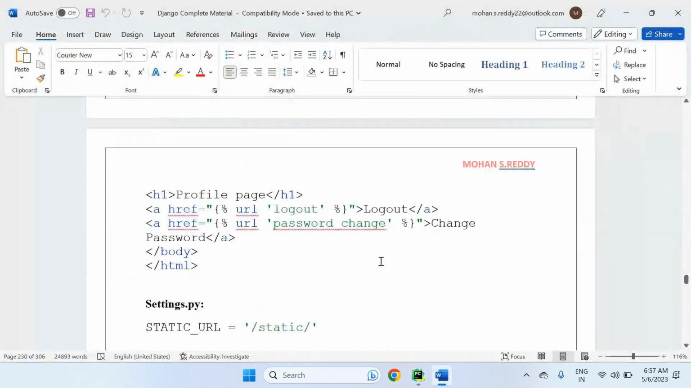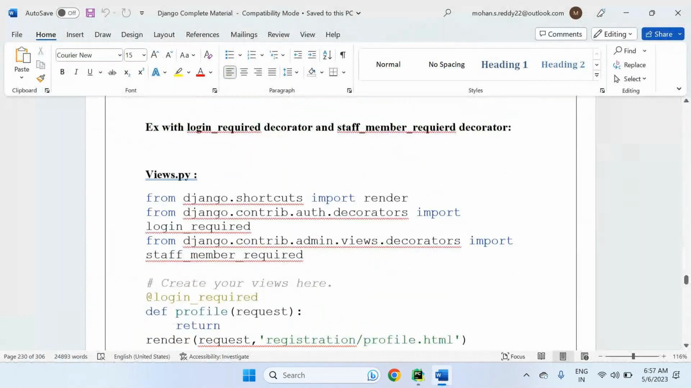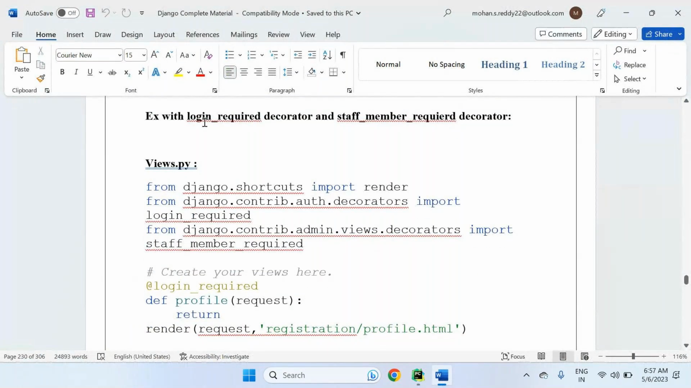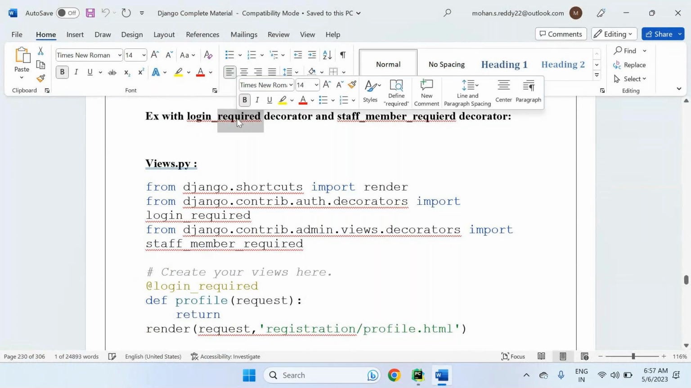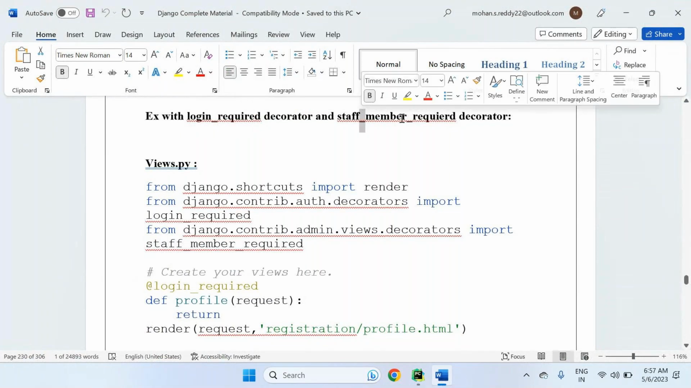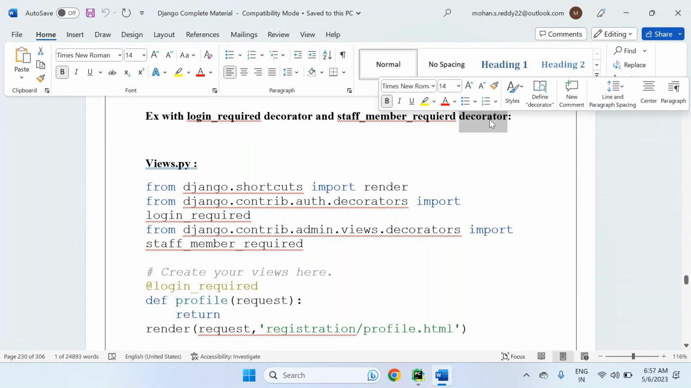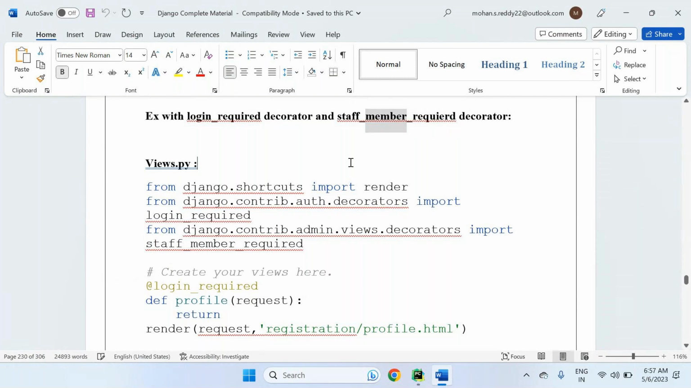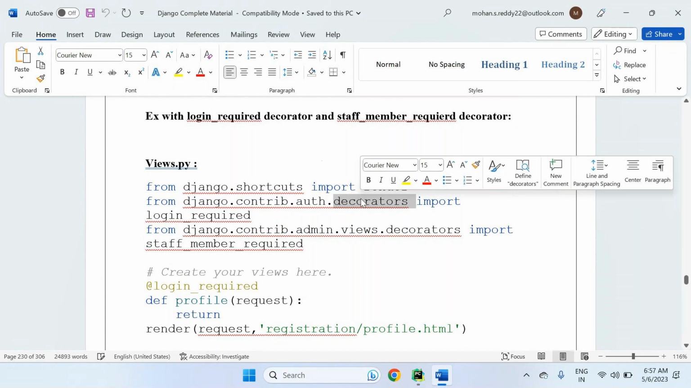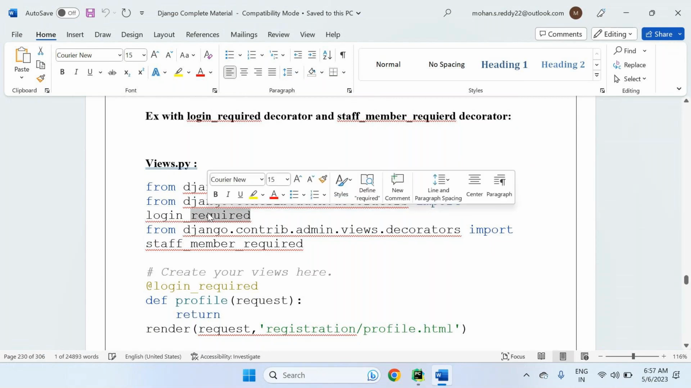In that context, we can go for an example with the login underscore required decorator and an example with the staff member required decorator. Got my point? Yes. So first we'll show this login required decorator. This login required decorator is available in django.contrib.auth.decorators, import login required decorator is there. Okay, let me show you.